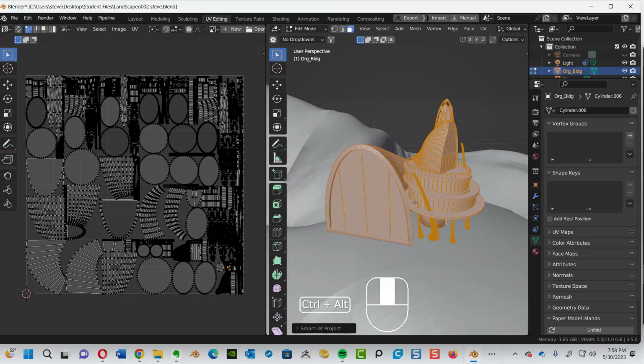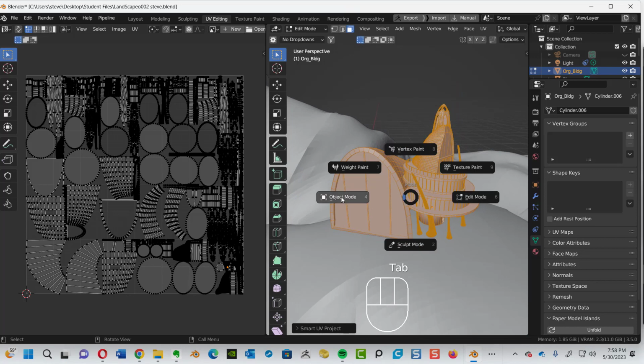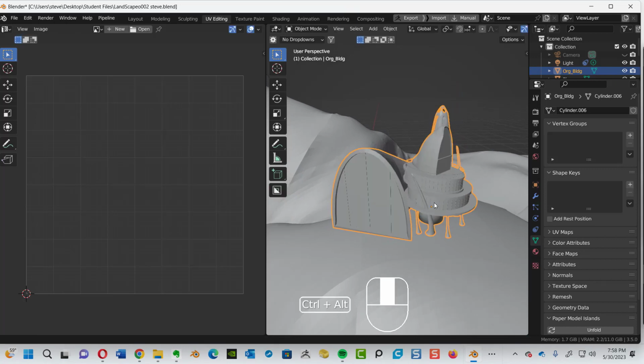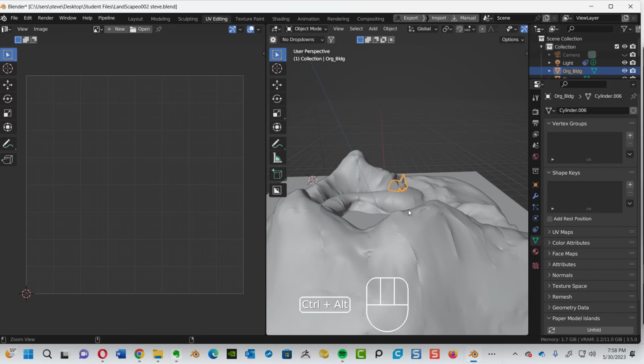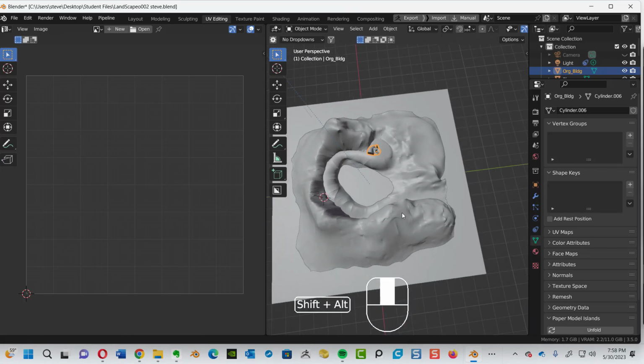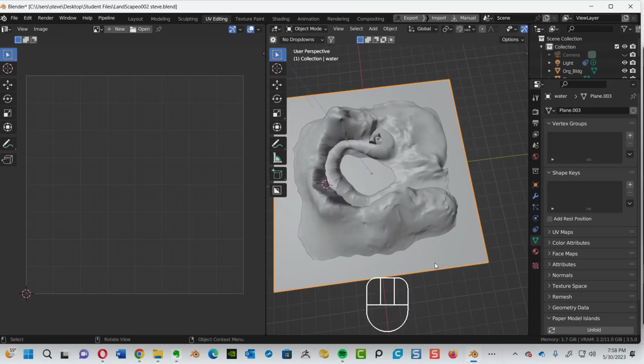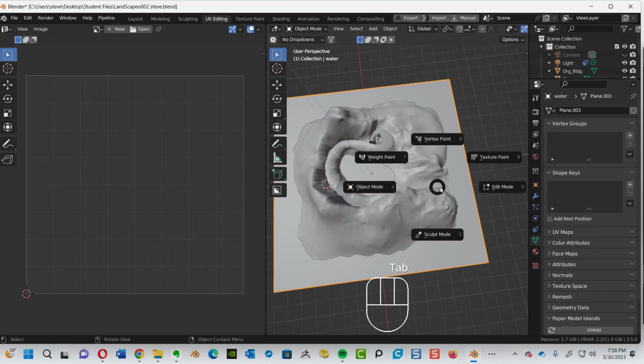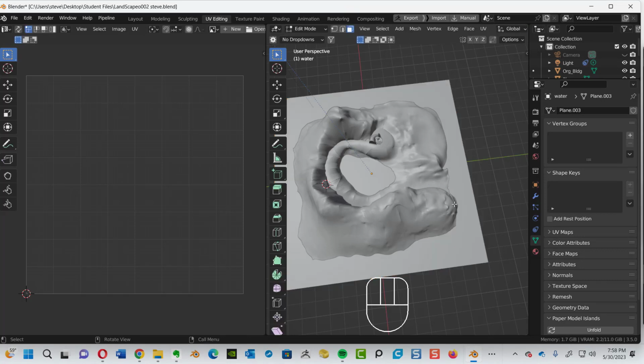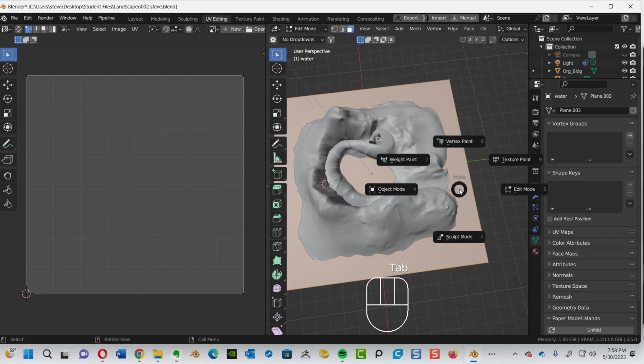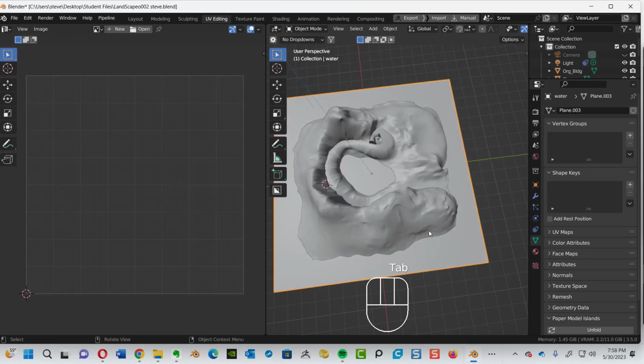So I'm going to get out of here and go to object mode. So at this point, everything should be unwrapped, with the exception of the water. I've got to do the water as well. The water should already be done, because it's just a flat plane, and Blender will UV map that automatically. But just to be safe, because I did export it out, let's go to edit mode for that. Hit A, and yeah, that's UV mapped correctly. So I'll just get back out and go to object mode.